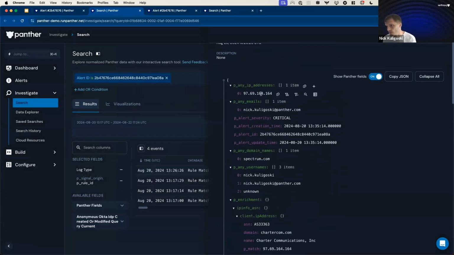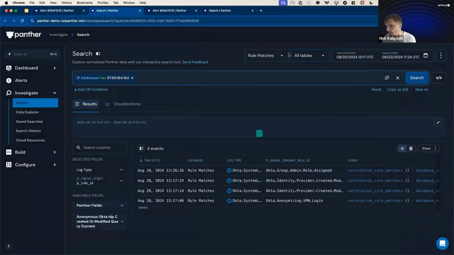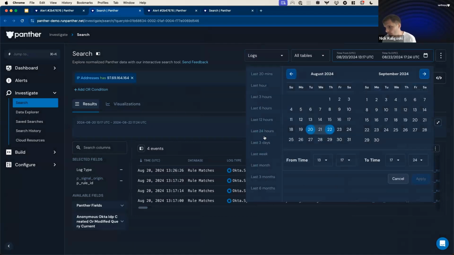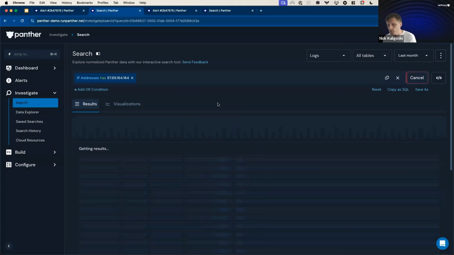So if I wanted to see what other activity has come from this IP address, then I can just filter this by value. Let me remove this specific alert ID. Let me go to all of our logs, and let me back up like the last month. Let's see what's going on. And click search.